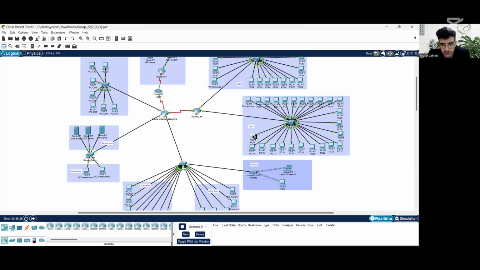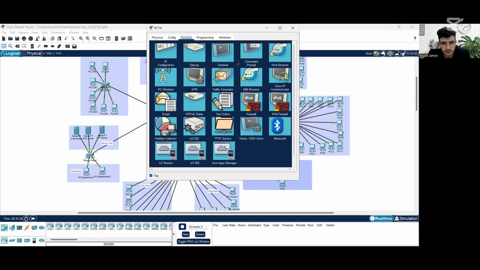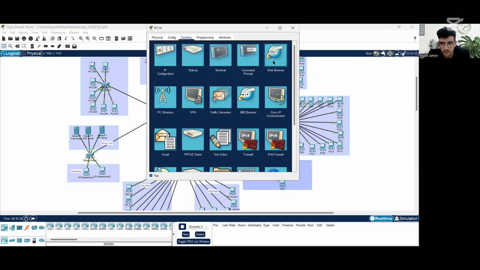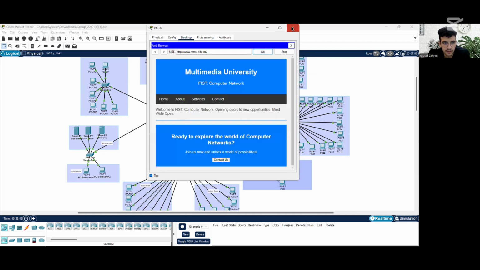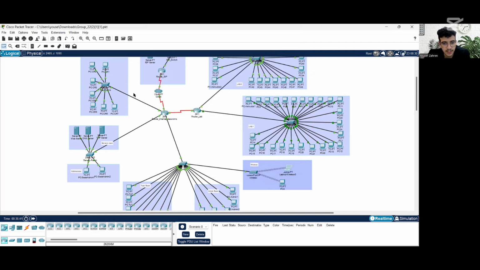Let's see classroom 1. Yeah, everyone has access on it. Laptop, wireless laptop, browser. Yeah, they have access. Here is everything. Thank you.